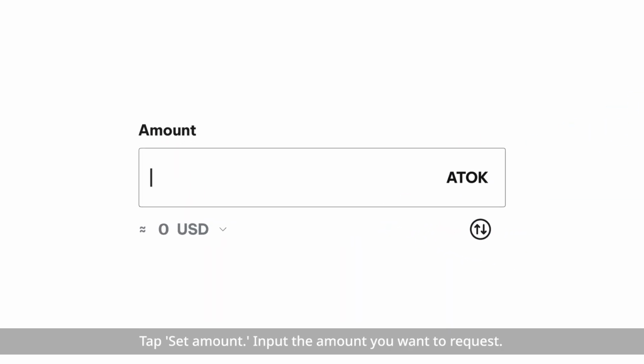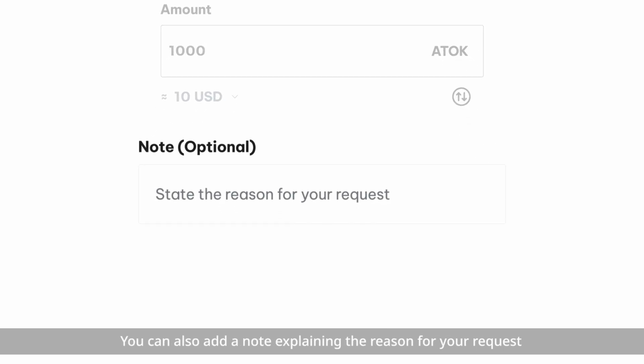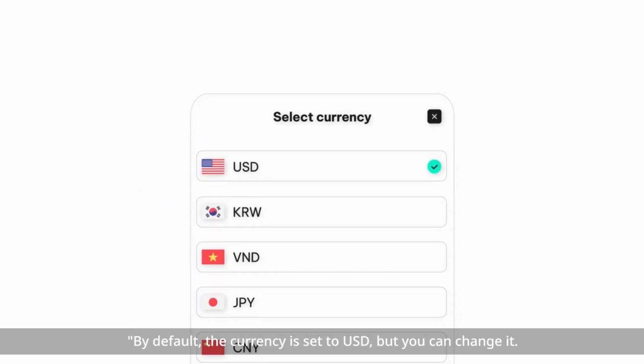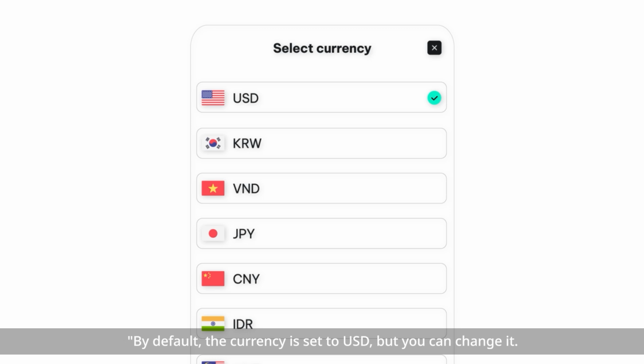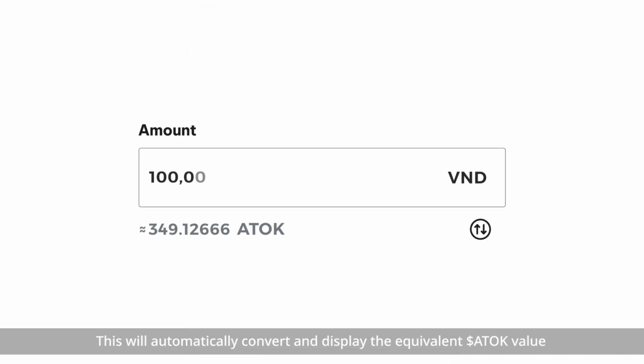Tap Set Amount, input the amount you want to request. You can also add a note explaining the reason for your request. This part is optional, but can be helpful. By default, the currency is set to USD, but you can change it. Tap the currency dropdown and select your preferred one, such as Korean won, Vietnam dong, or euro. This will automatically convert and display the equivalent ATOK tokens value based on real-time exchange rates.